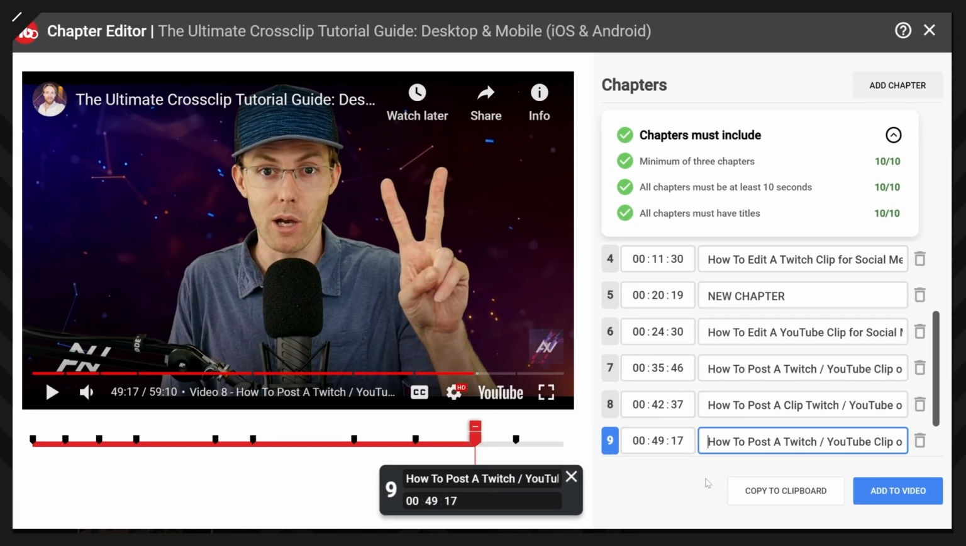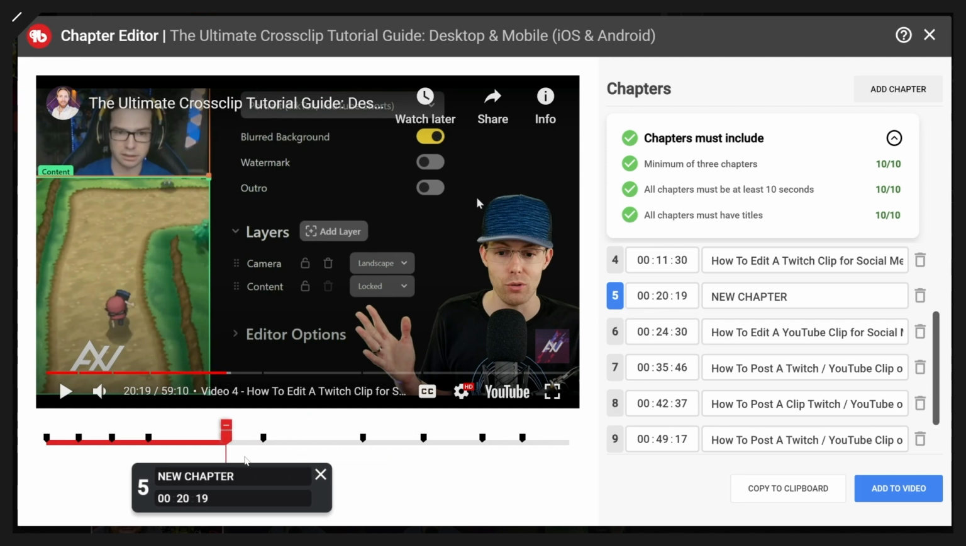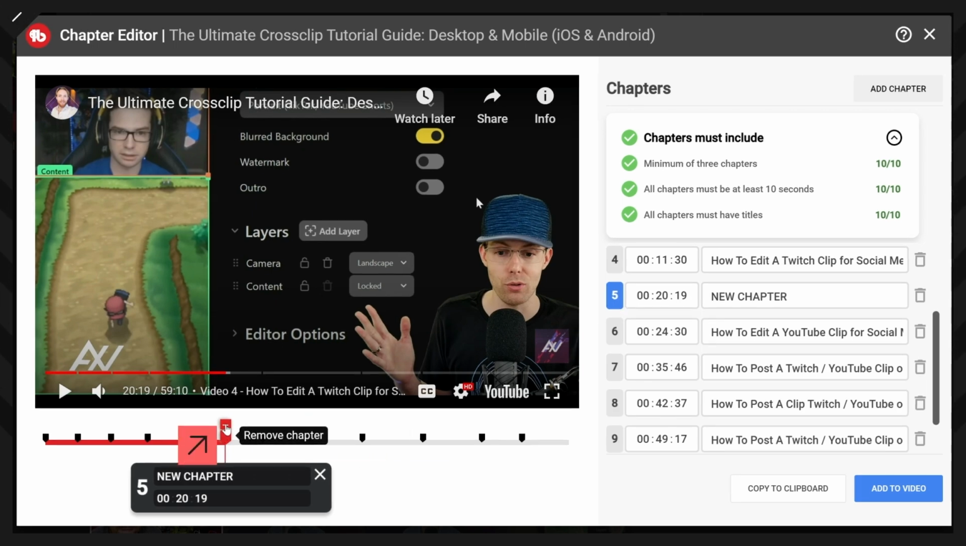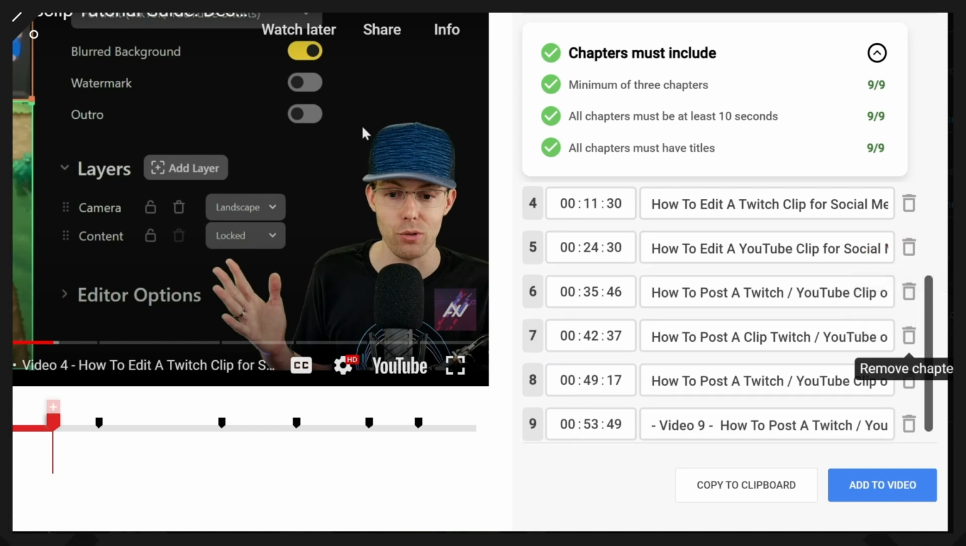You can also hit the minus button on chapters if you want to get rid of them. So chapter 5, this one I added here, I could hit the minus button to remove it, or I can hit the garbage can right here and it will get rid of your chapter.